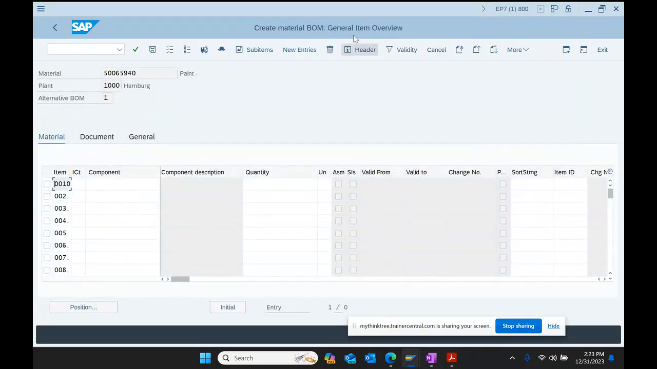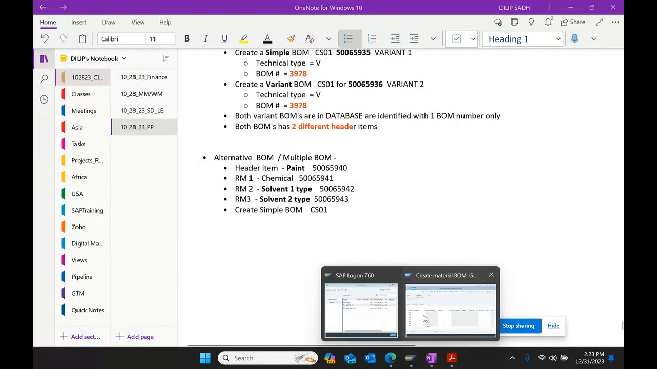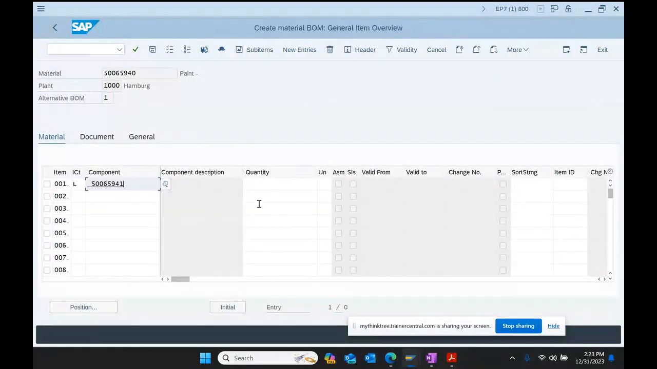Now when I'm creating a paint, I need some items. So in the paint, we need this chemical. We need a chemical. And then we need 2 liters of chemical, whatever quantity. So this is an item, and we need this quantity. Whatever that quantity is, we can define.